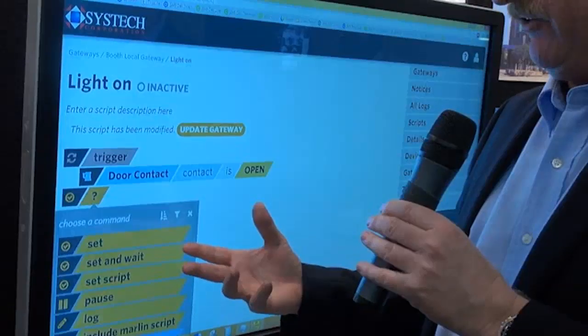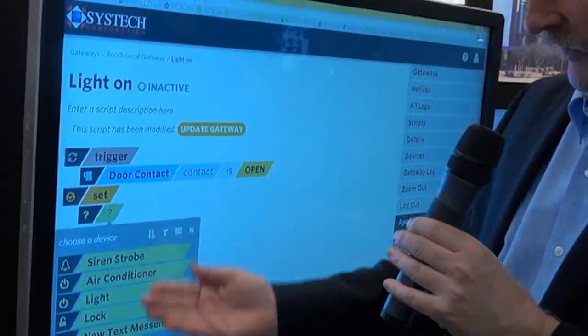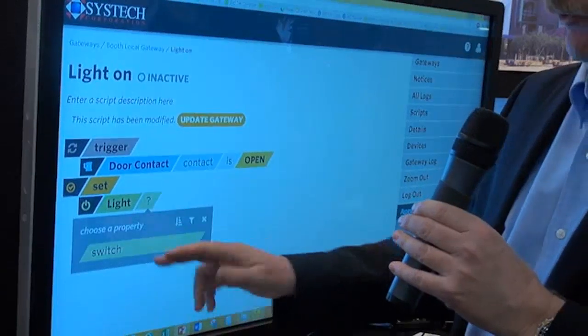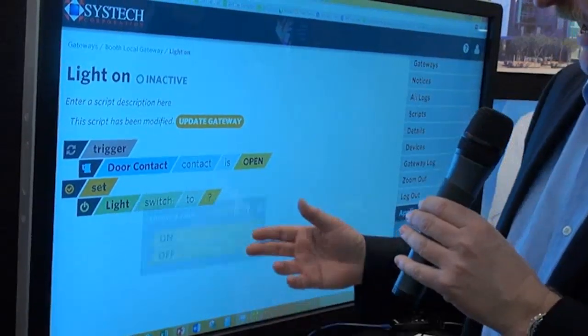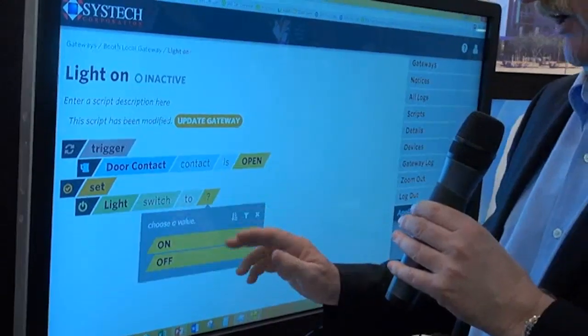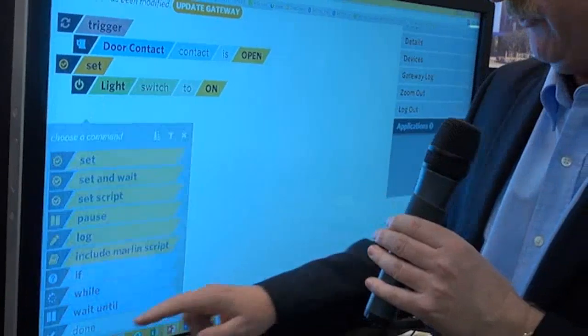What do we want to do based on that trigger? We want to turn on the light. So in this case, we're setting. And the only things that are settable are listed here. And we're going to set the light. The light only has a switch. And you can only turn this particular light on or off. It could have been brightness or color if the light supported it, but this particular light supports on or off. And you're done. That script is complete.